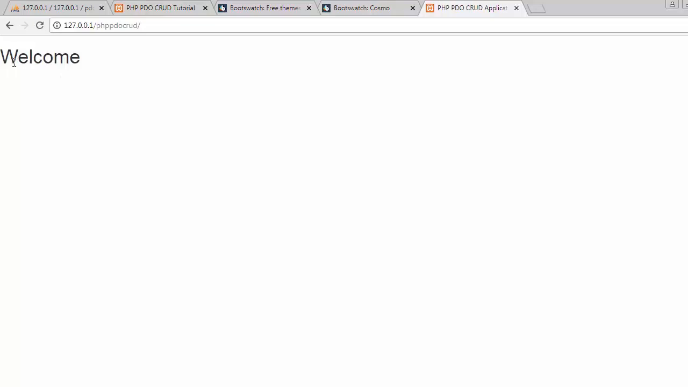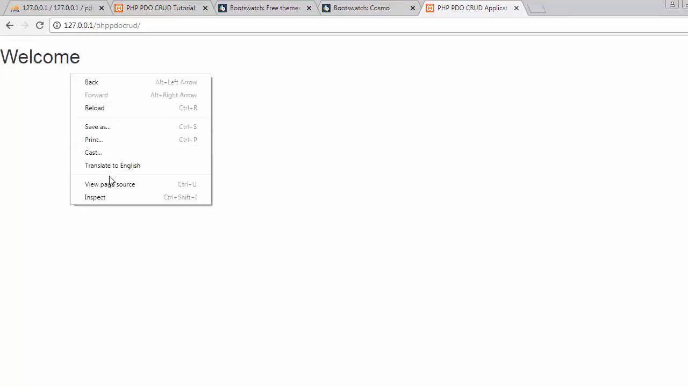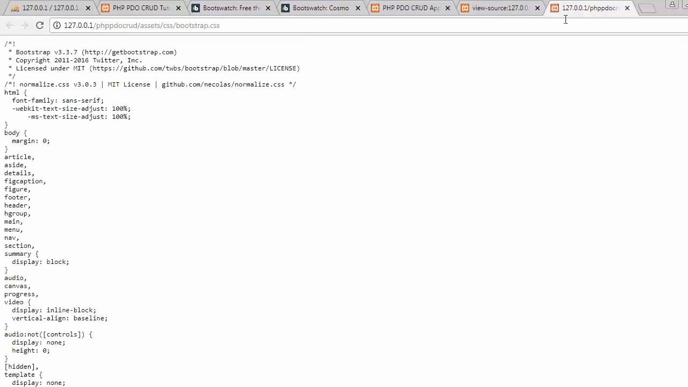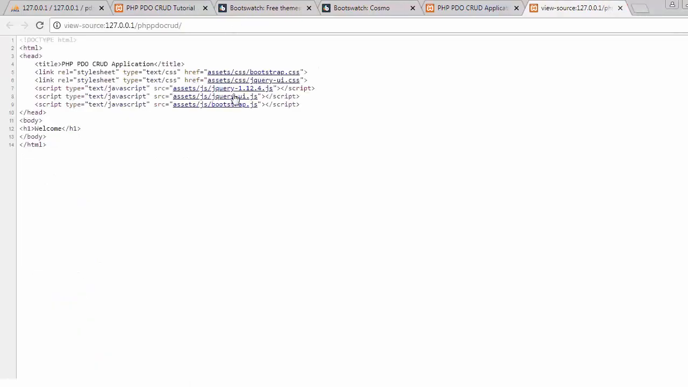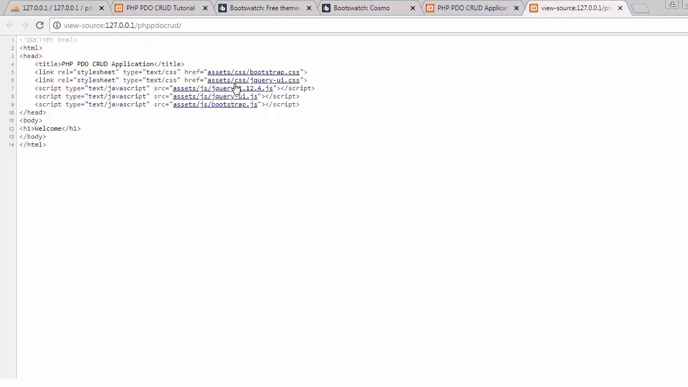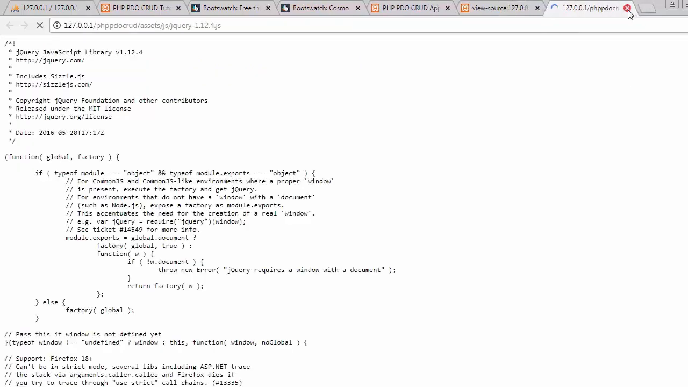Now let's right click on the page and click on view page source, to see whether our files have been successfully linked or not. I'll click on this. Now you can see it is displaying our CSS file, which means our files are linked successfully. This one is also linked, and this one is also. So all our CSS and JS files have been linked successfully.